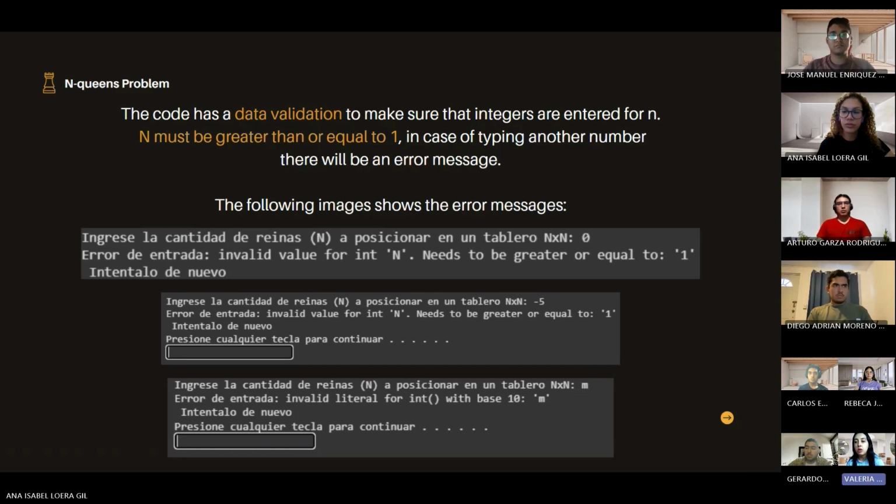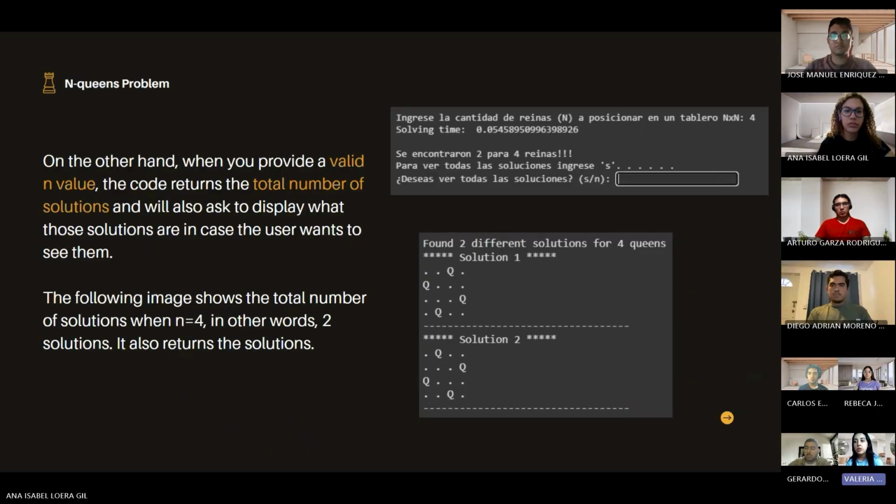As we can see in all of them, the program puts an error message saying that it is an invalid value for the integer n. And it displays an option to the user to put any other value. On the other hand, when the user provides a valid number to the integer n, the code returns the total number of solutions and also the solving time, as we can see in the screenshots. And it also asks the user if it wants to see all of the solutions.